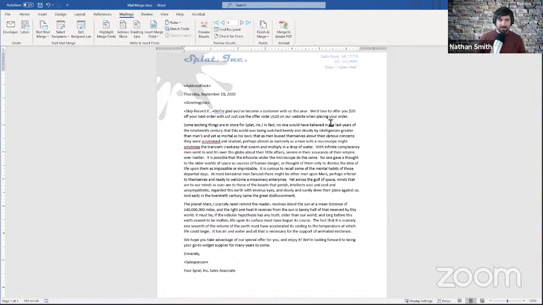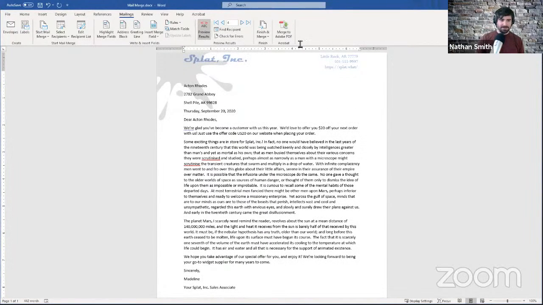So let's make sure everything's working properly. What I'm going to do is come up here to the top, and this time I'm going to click on Preview Results. When I do that, it generates a new version of my letter that essentially has all the merge tags filled in.